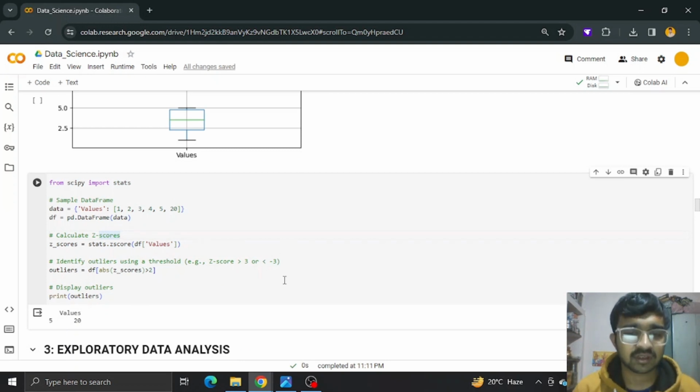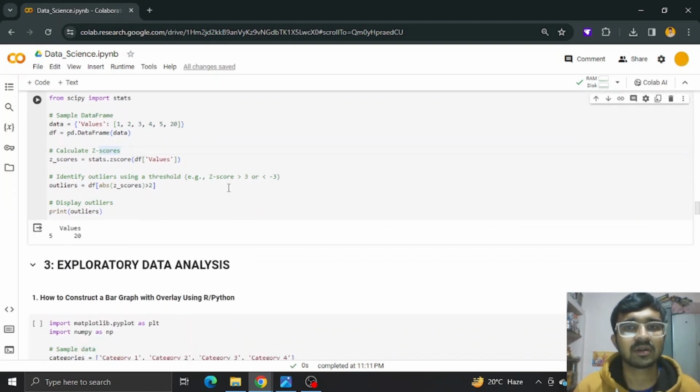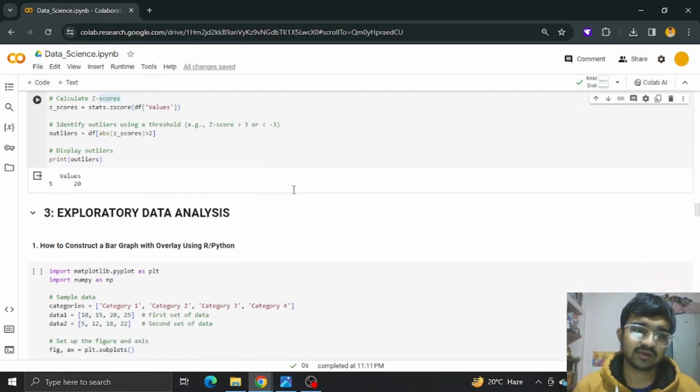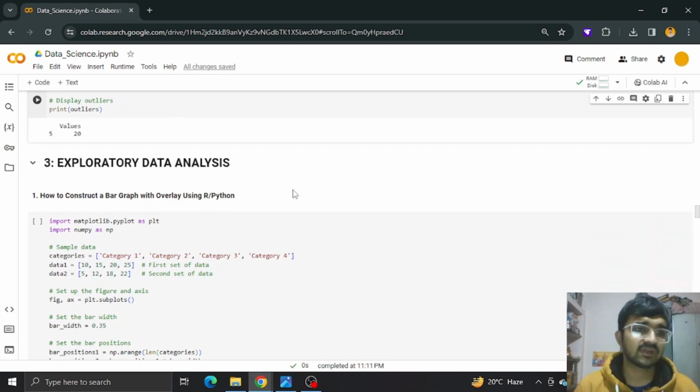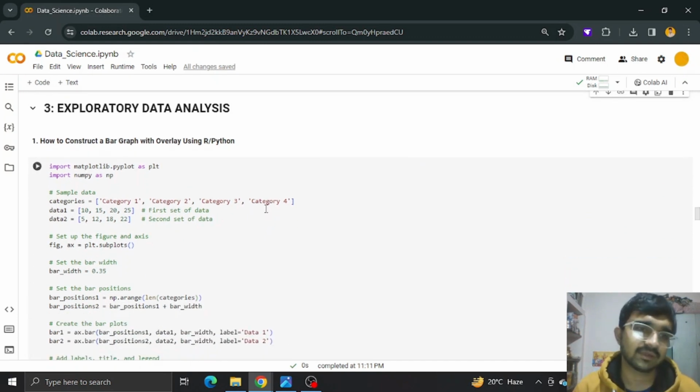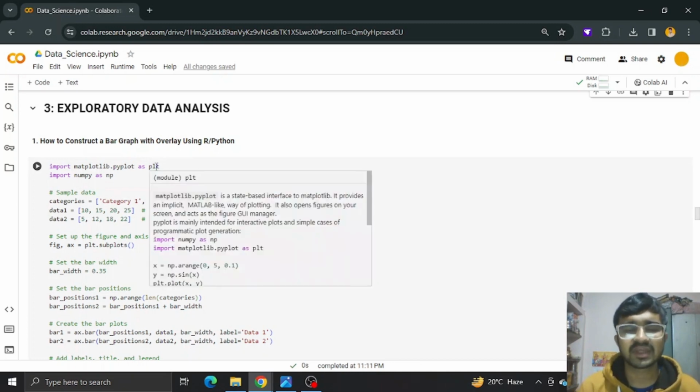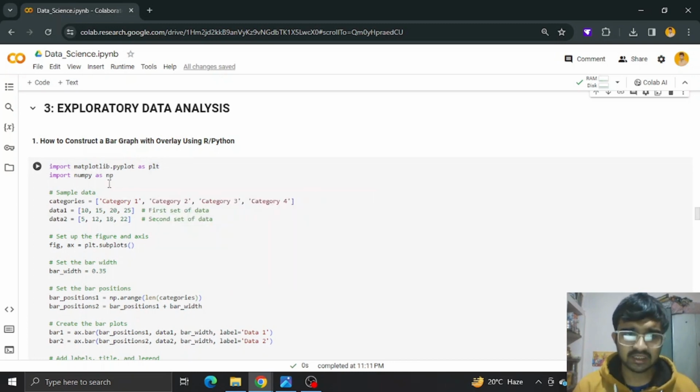Now comes our third main task for data analysis, which is exploratory data analysis. For exploratory data analysis, first we will understand how to construct a bar graph with overlay using Python. For this we have to import two libraries: matplotlib.pyplot, using plt as an alias, and secondly numpy to create arrays. First we will take some sample data categories, and this is the data.